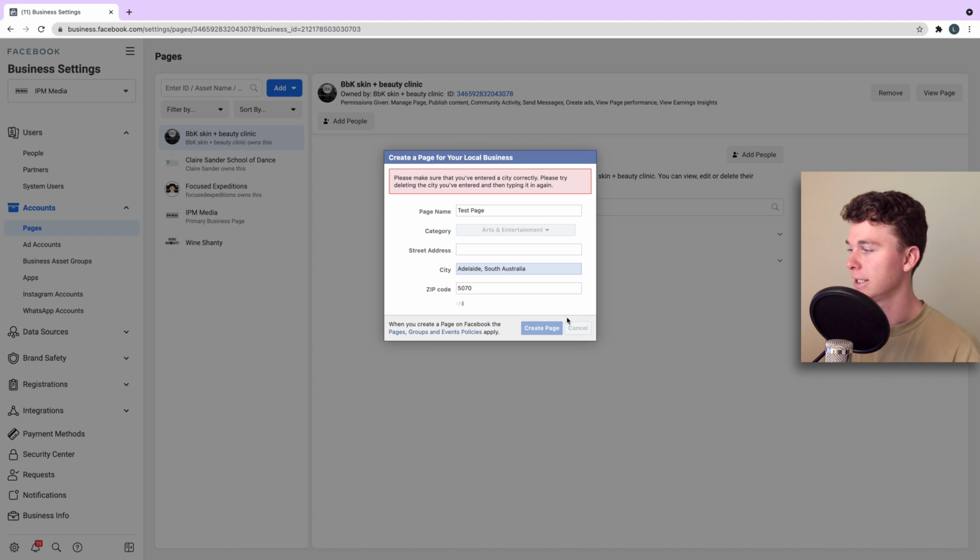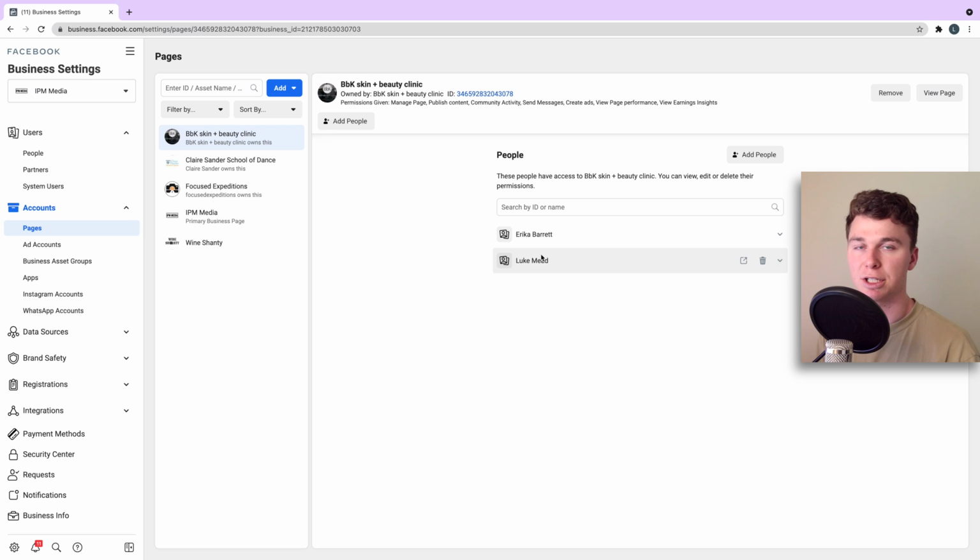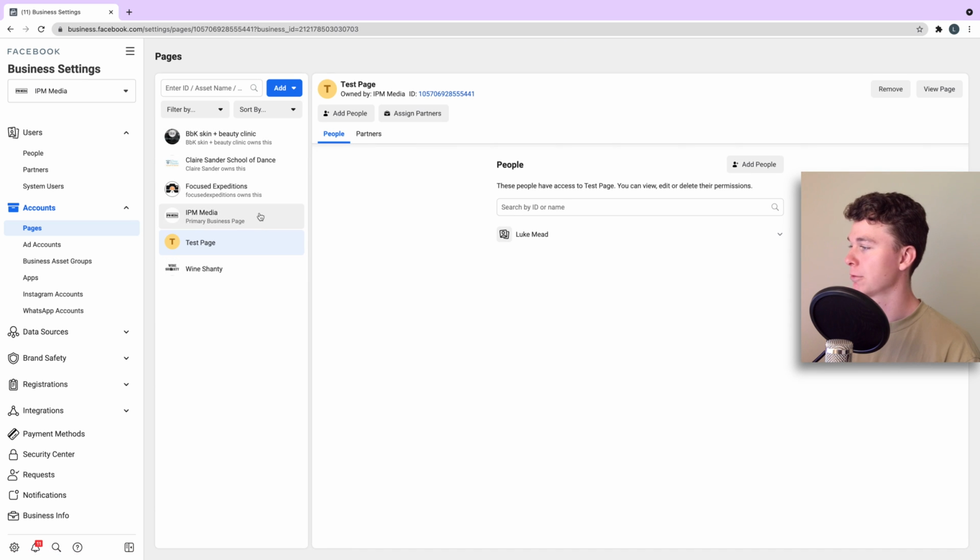And that's how easy it is to create a page inside of your Business Manager account. You'll then see the page refresh, and your page will be in here. Now you can see this page is owned by my Business Manager account. Here's the page ID, and this is the person that will have access to it. So you can then go in and add people in here to get access to this test page.